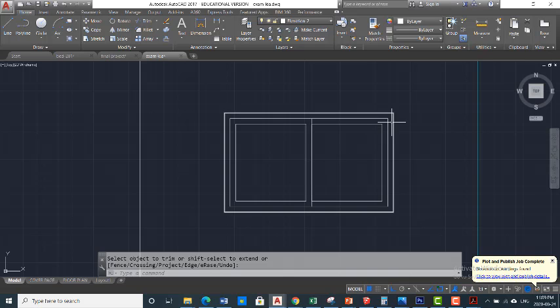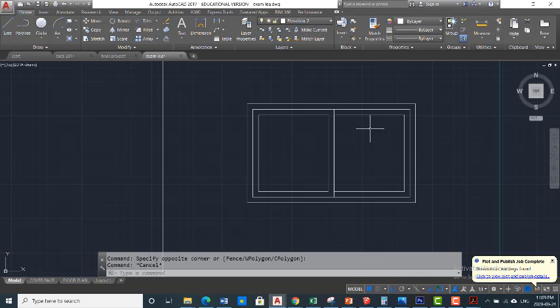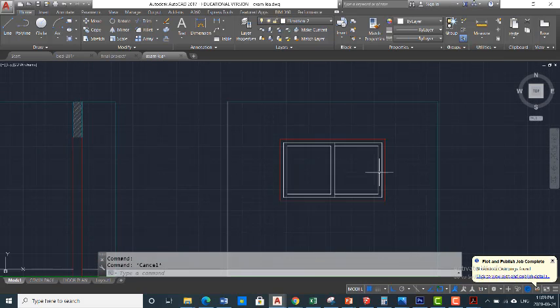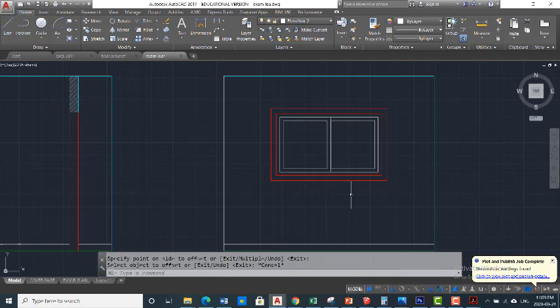And then again, I would select these 2. Actually, this is elevation 2. It's okay. Maybe I change this one to elevation 3. And the frame around the window is a 3-inch molding. So I use offset 3-inch. So this would be my wood molding around the window.